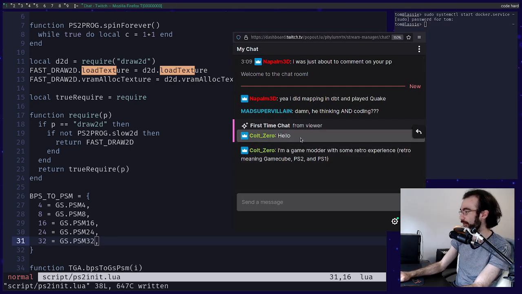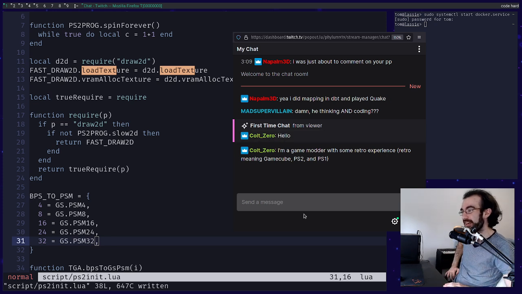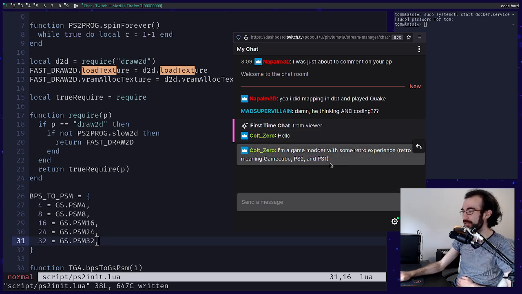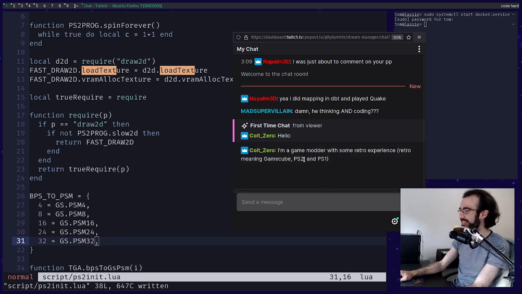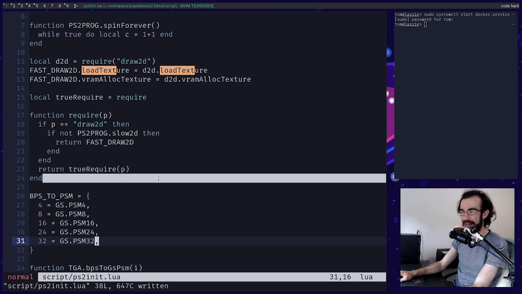Cult0. Welcome, first time chatter. Game modder with some retro experience. That's awesome. What games have you modded, especially on the PS2, but the GameCube as well is a console I'm very, very interested in. And I have a love for the PlayStation 1. Right, it's got a real janky look. It's dear to my heart. Cool.